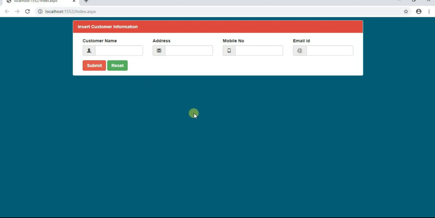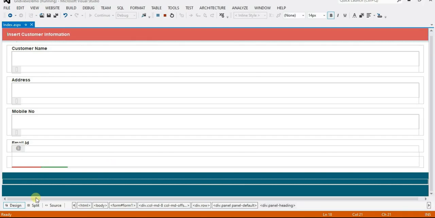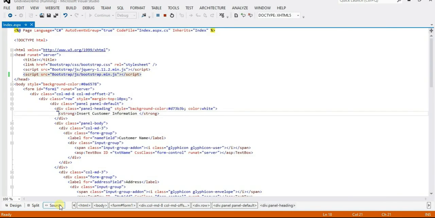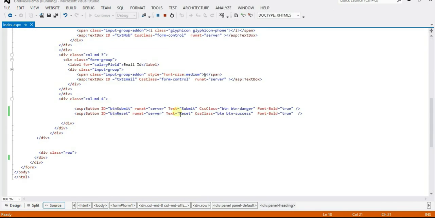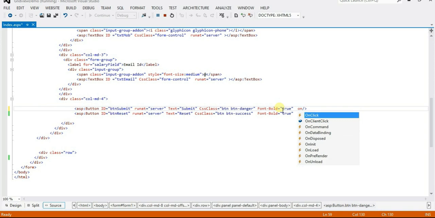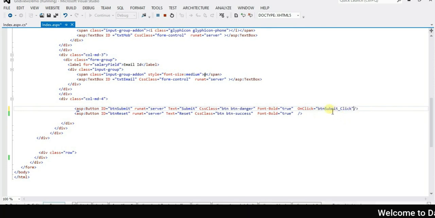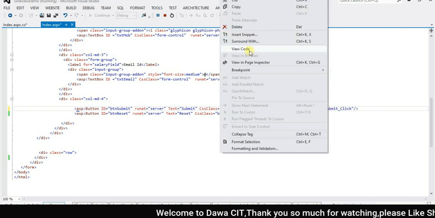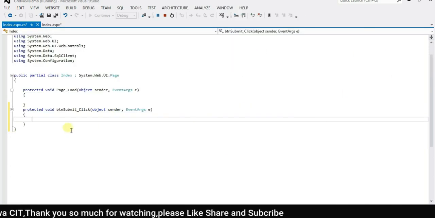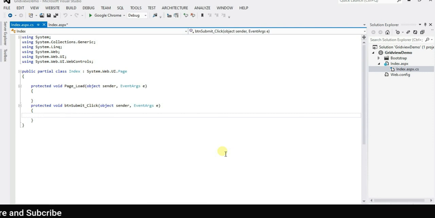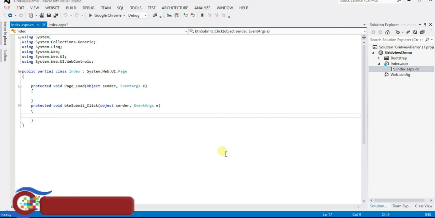So come back to Visual Studio. Click on source. btn submit. In submit button, you type here on click, create new event. Right click here and view code. Before typing anything here, first we have to define connection string in web config.